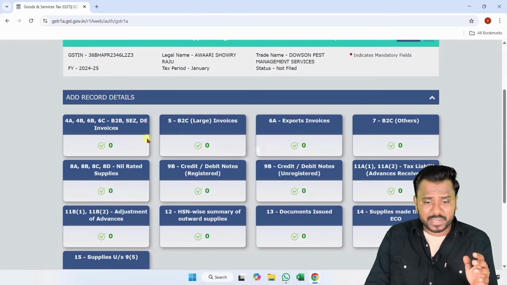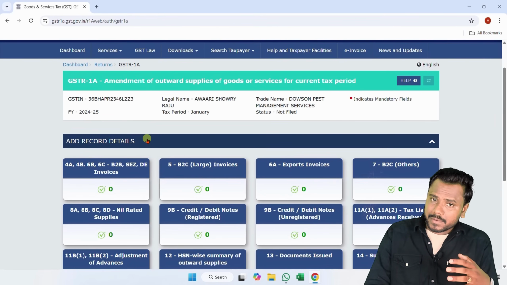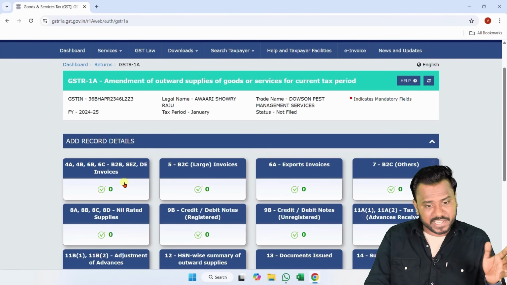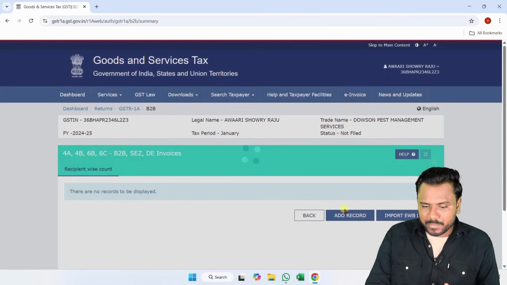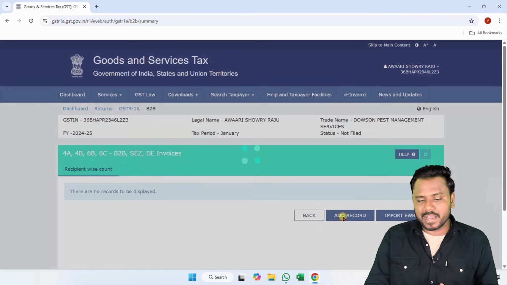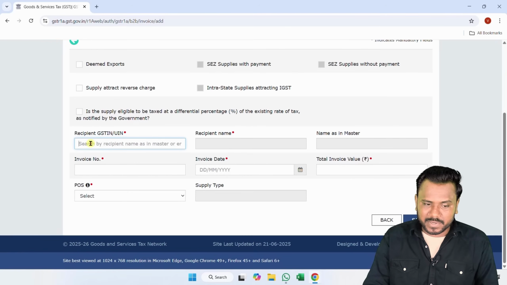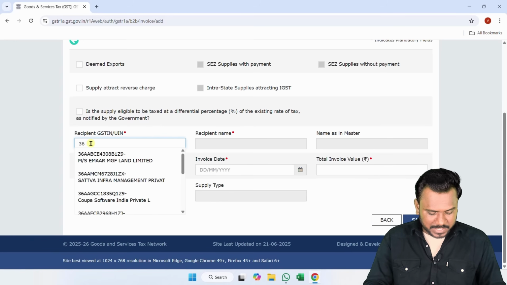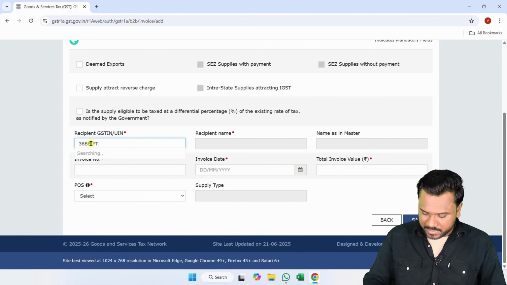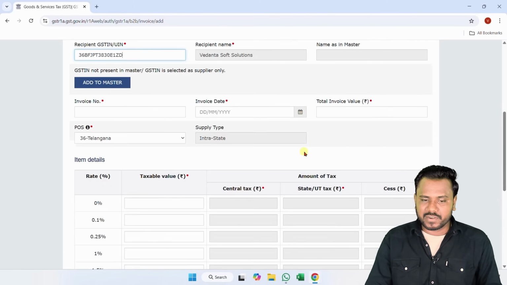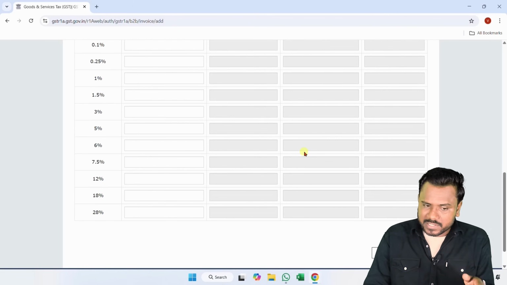Now GSTR 1A is open. So in January 24-25, if I find any missing invoices in B2B, in GSTR 1A of the same tax period, I can go to the table, click on the button Add Record, and add the invoices. If I enter the GST number of the recipient, just taking an example, 36 BFJPT 3830E 1ZD, then the invoice information will be reported. I am required to fill in this information.